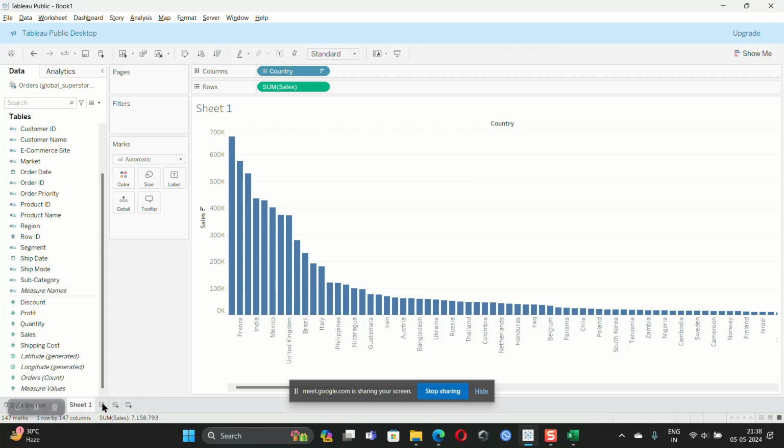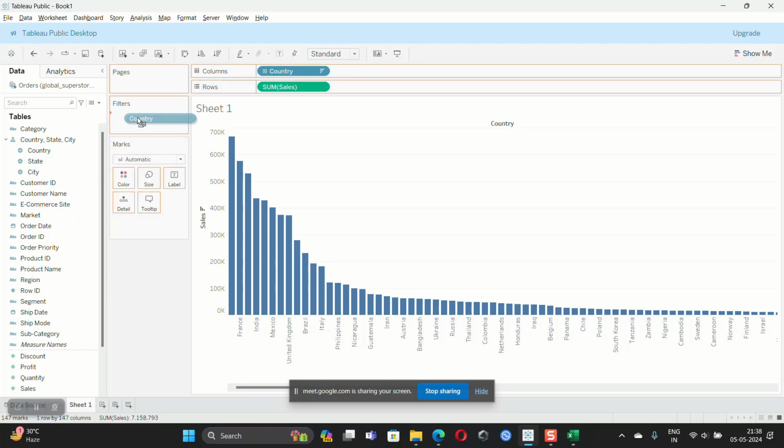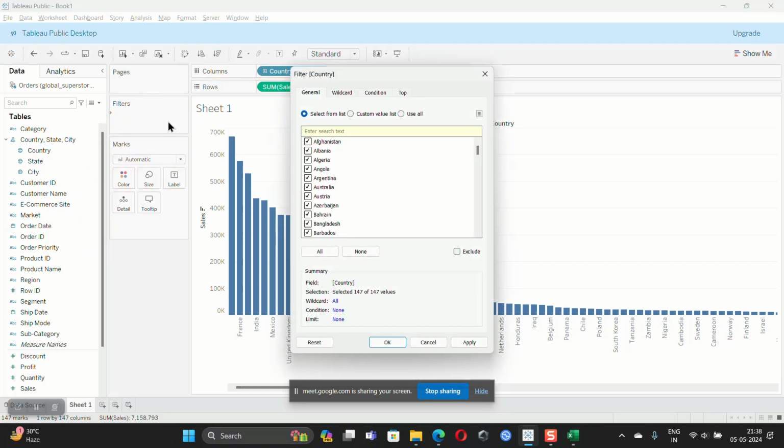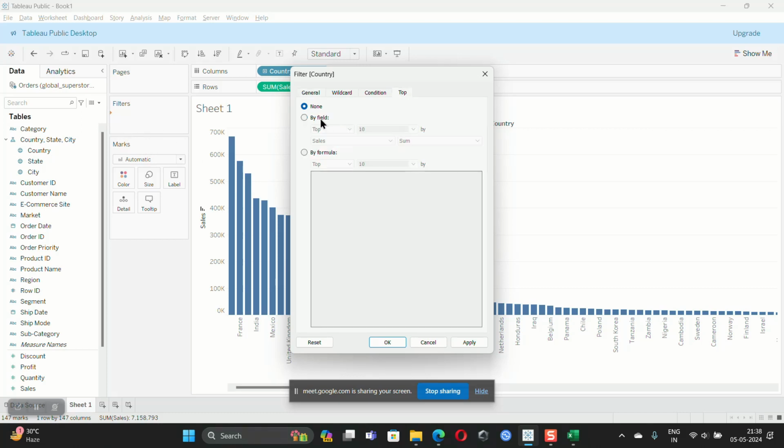Okay. Now I want to see the top 10 in terms of sales. I want to see countries. So I'll just drag and drop the countries into the filter section. There are certain shelves we have, and the top filter is one of the shelves over there. So I'll use that shelf.